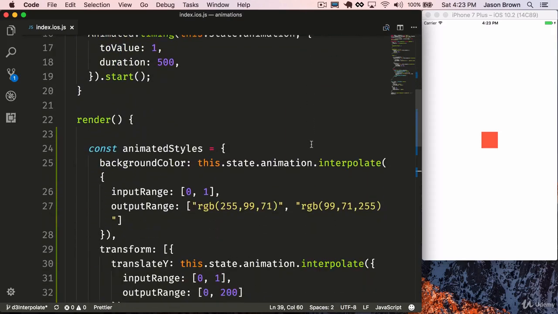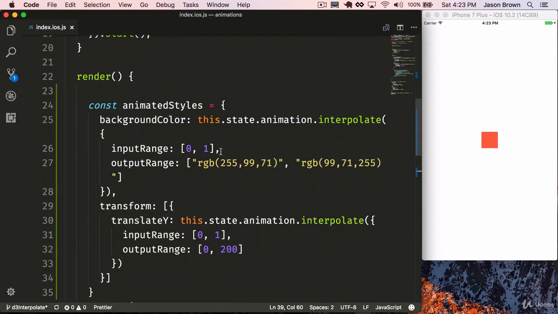So if we take a look at our render function, we'll have a background color and a transform for a translateY. So if we refresh this and we animate, we can see that we offset 200 and animate from a tomato to a blue. So let's copy and paste these so we have access to them later.